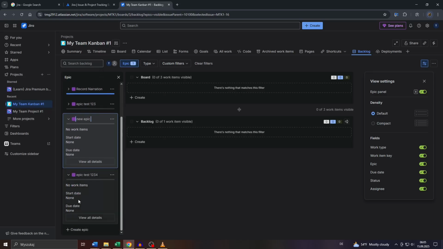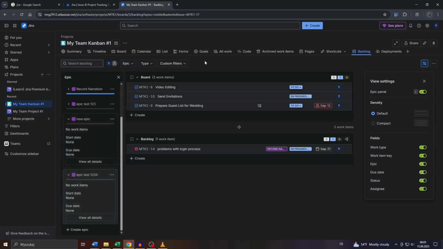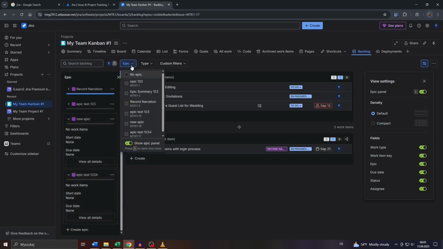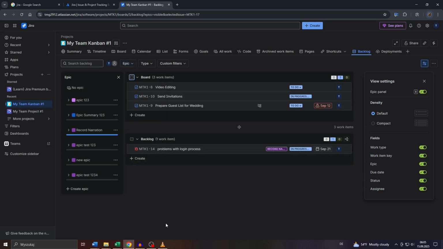Option number 2 would be to simply enable the epic as a filter inside your project view. As you can see, guys, here at the top, the epic filter is currently enabled, but you can clear these filters by clicking on this button, for example, and after that click into that arrow down icon next to epic and select, for example, no epic, or disable the epic panel in total by using this toggle here, or by, for example, using the shortcut E. So that's another option. Let me enable it again.